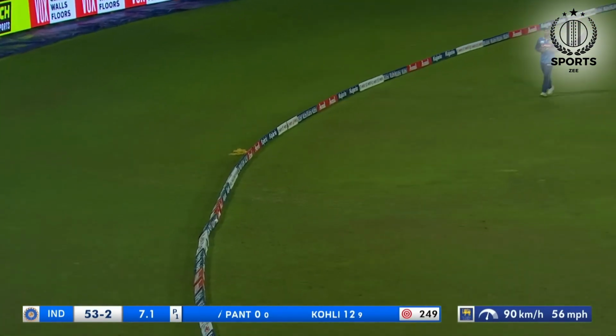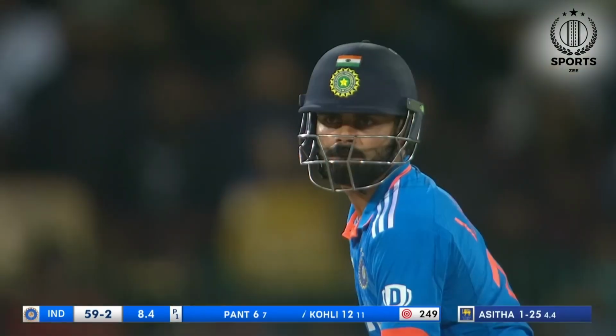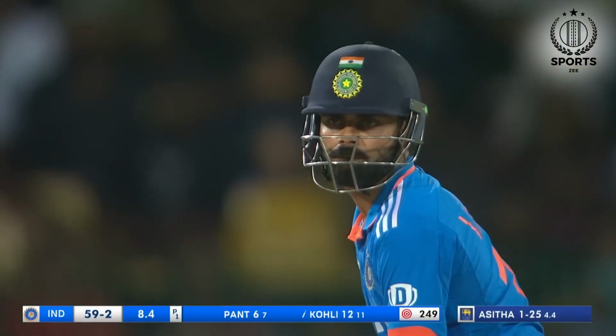Straight away, gets off the mark. What a shot. That's a bold shot. It's been a different challenge here in this one-day series.